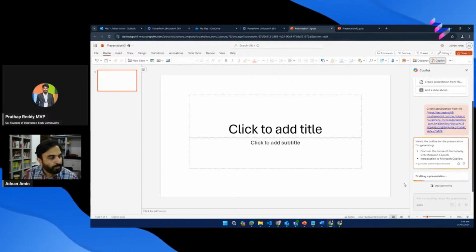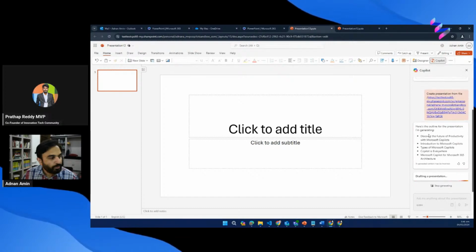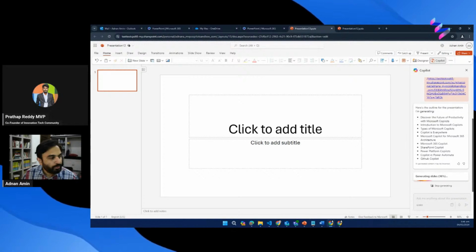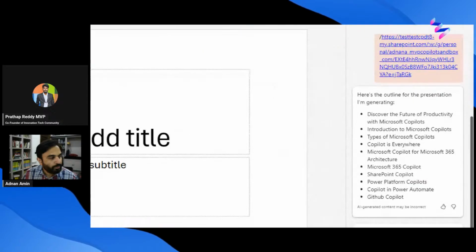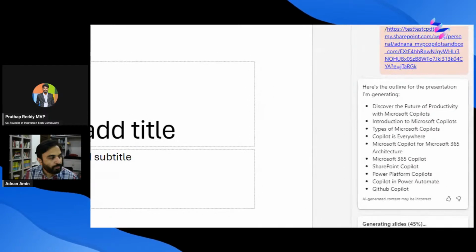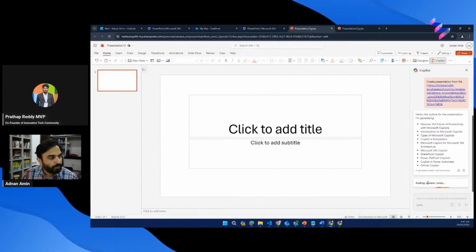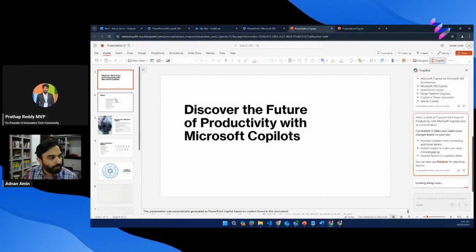Wow, that's really great, Adnan. So you can see that it generated some of the outline here. It created the outline, and now it is creating the file, almost 98% done. Adding speaker slide notes. Now you will see the magic here.